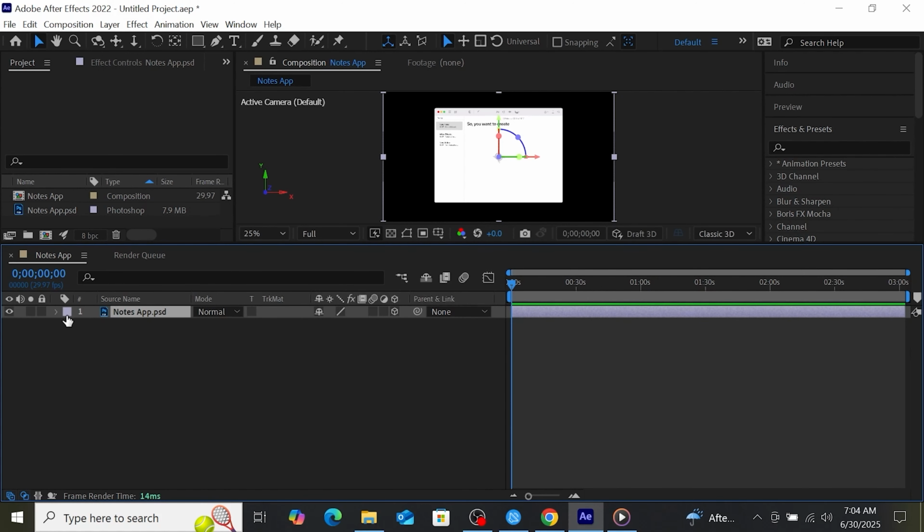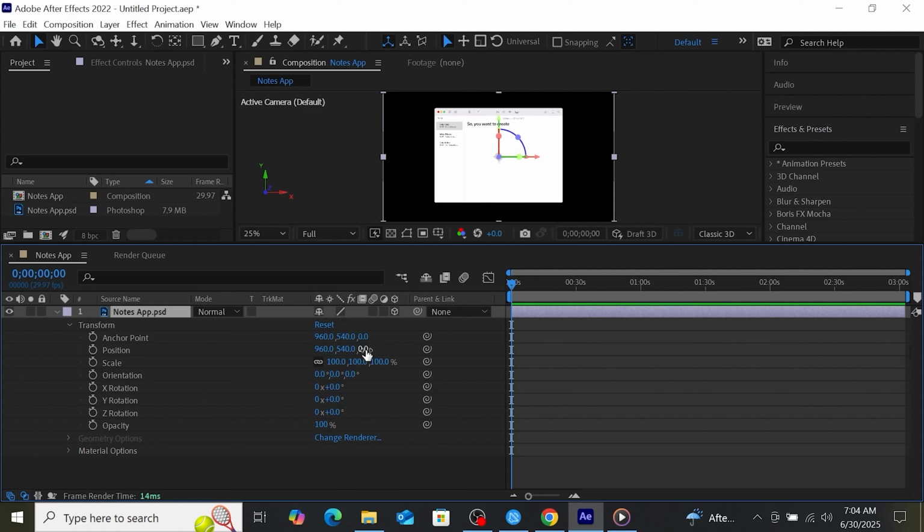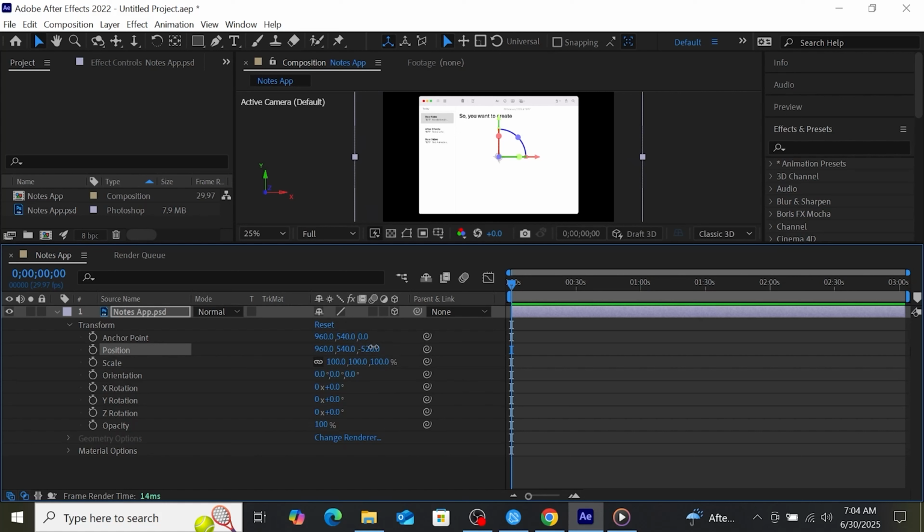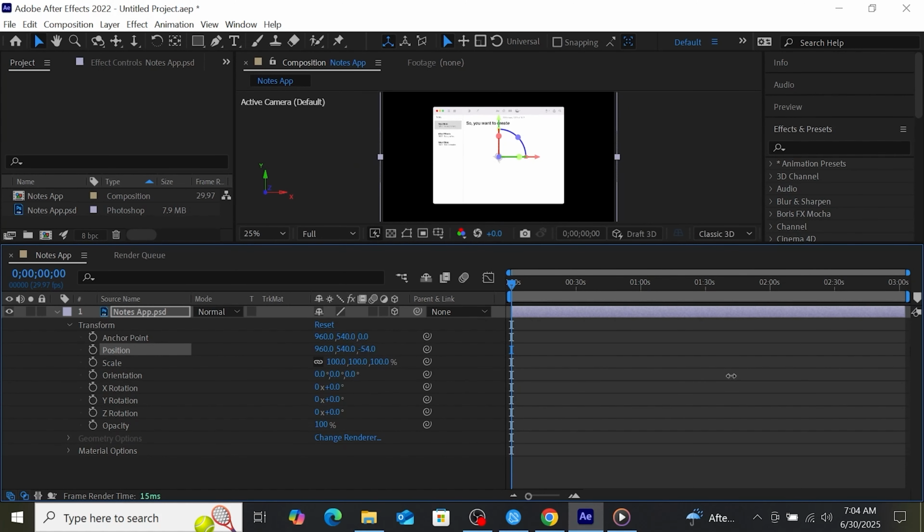Once 3D is enabled, you can tweak the Z position, the third number in the position setting. Increasing this value pushes the layer deeper into the scene, while lowering it pulls it closer. Arrange different layers at varying depths to build what's called Z depth. This is what creates that awesome parallax effect, where closer elements move faster than those in the background.